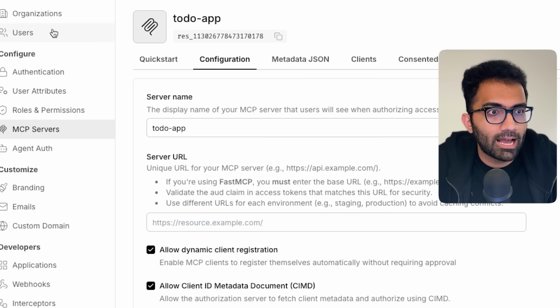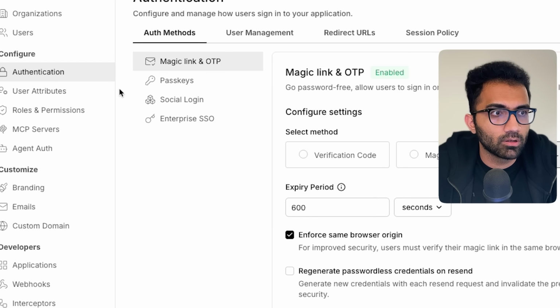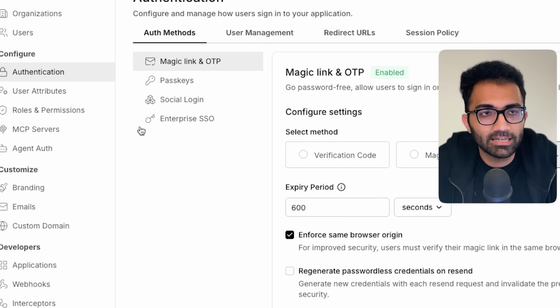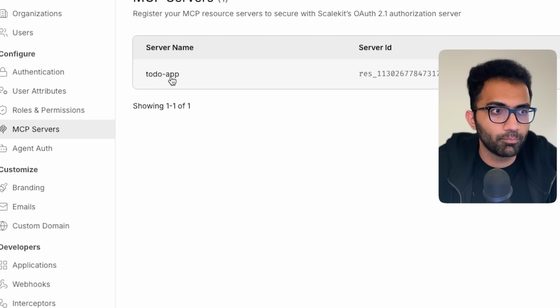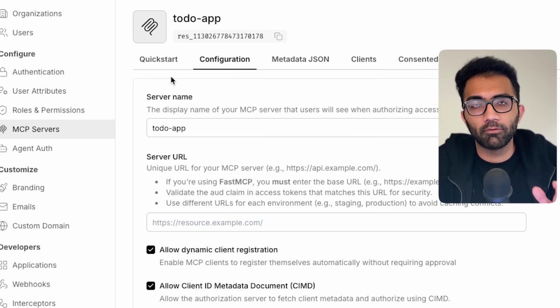And not only this, you can have basic authentication for your users as well, like magic links and OTPs. So it is like an all-in-one solution for you to build your AI authentication system in the product, in the company that you're working with. And this fits beautifully with MCP servers and WebMCP as well.